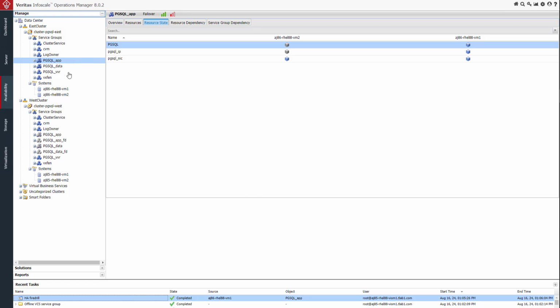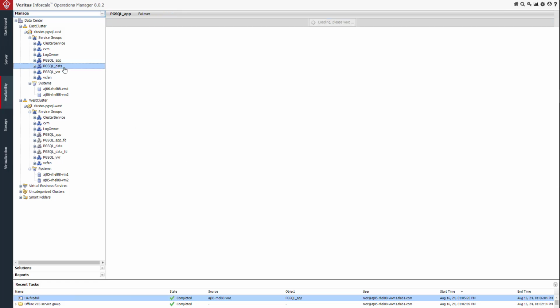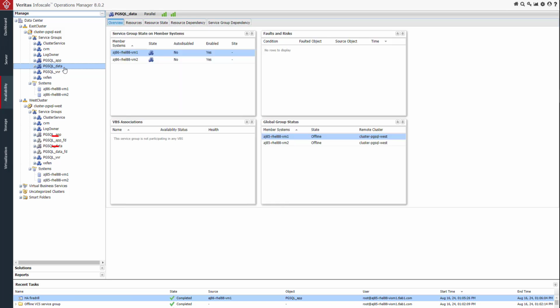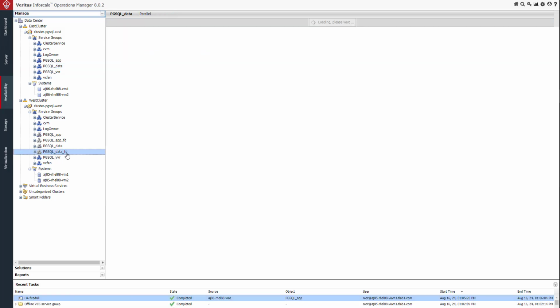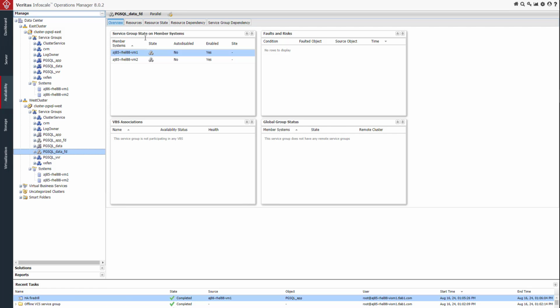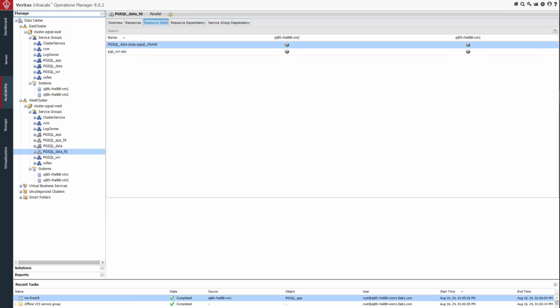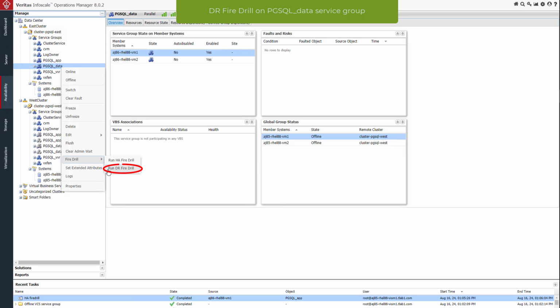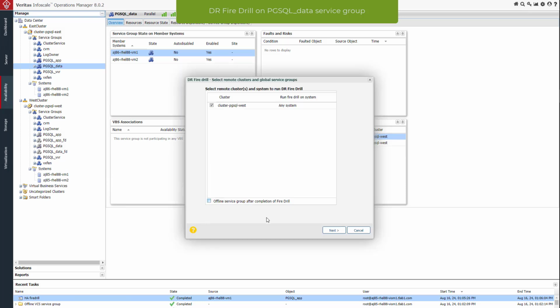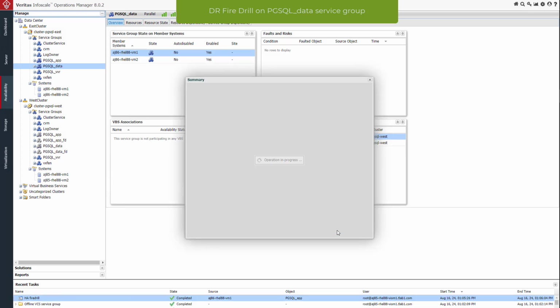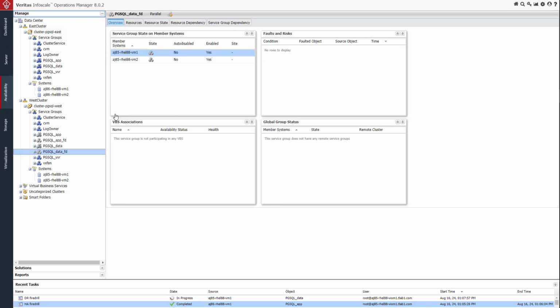As for the disaster recovery FireDrill, it will automatically online a FireDrill service group with an FD extension at the disaster recovery site. In this service group example, a FireDrill service group for the data resource is defined. The data FireDrill service group involves resources that would take a snapshot of the replicated data and then mount it on the nodes at the disaster recovery site. Executing the disaster recovery FireDrill in the production site would enable and place online the data FireDrill service group at the disaster recovery site.